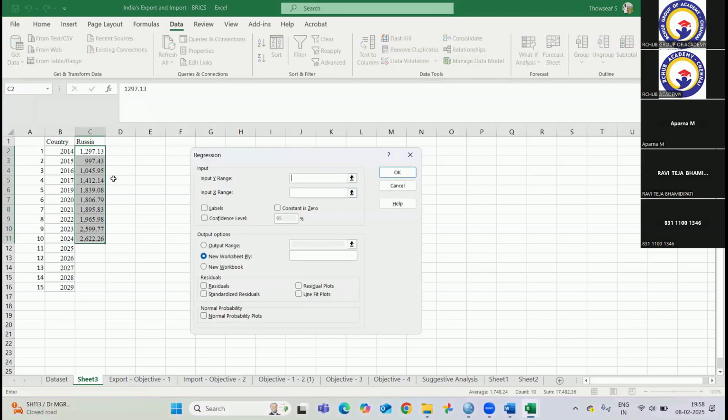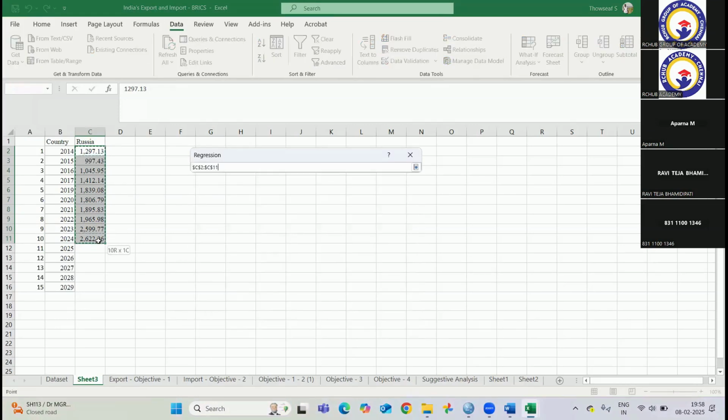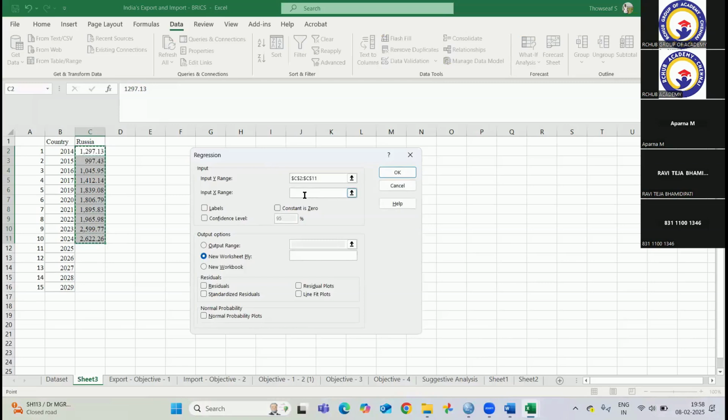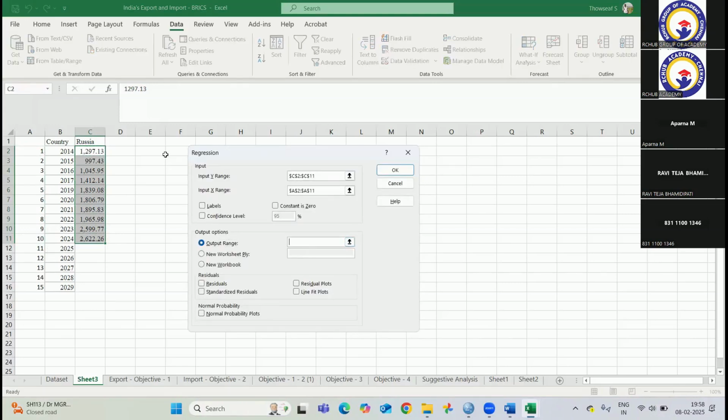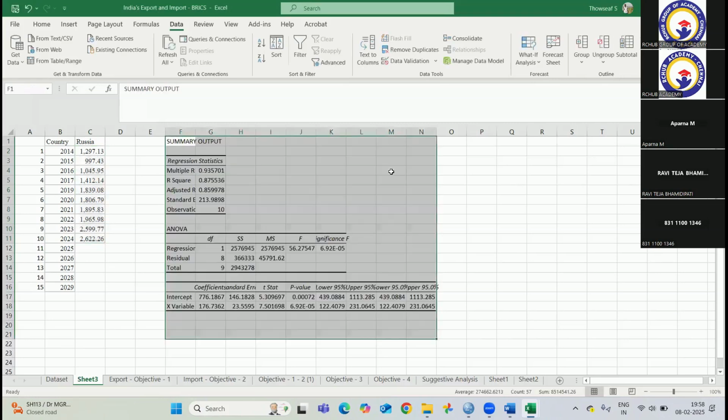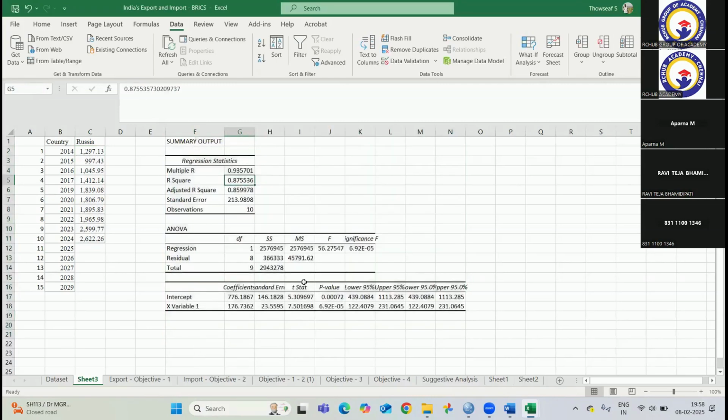Click OK. Input range, input X, output range, here. Click OK. So now I got the output. So my R square value is 0.875. Great. So let me try to forecast.